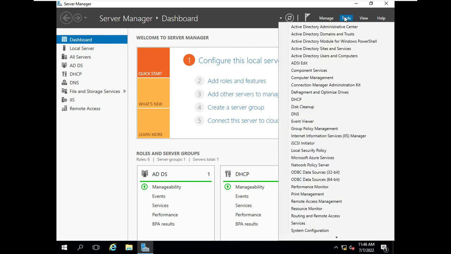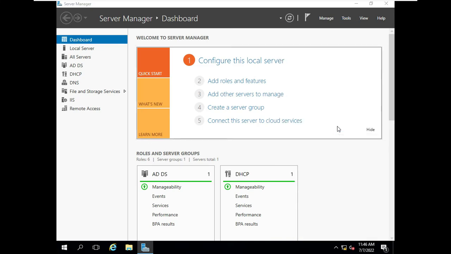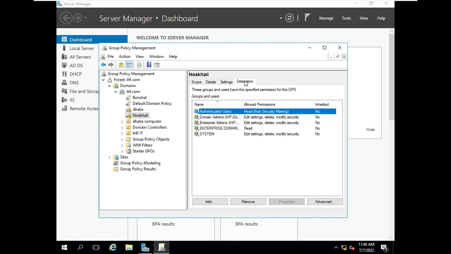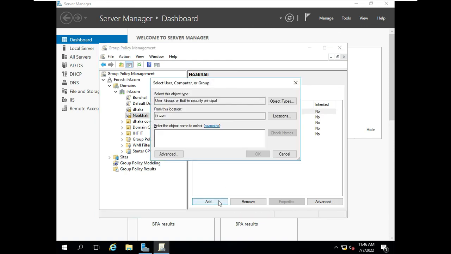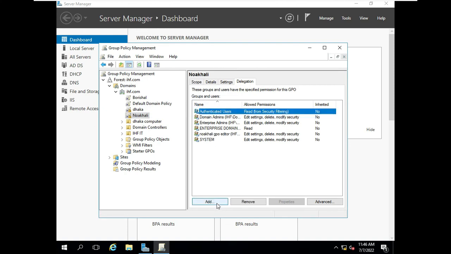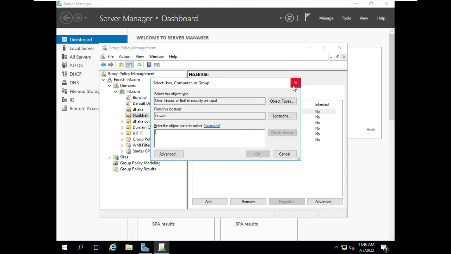Then again I open Group Policy Management and click on the Mortally GPO. Go to Delegation, click on Add, and click on the Mortally GPO Editor, press OK. Its permission is edit settings and everything. Okay, this one is added.